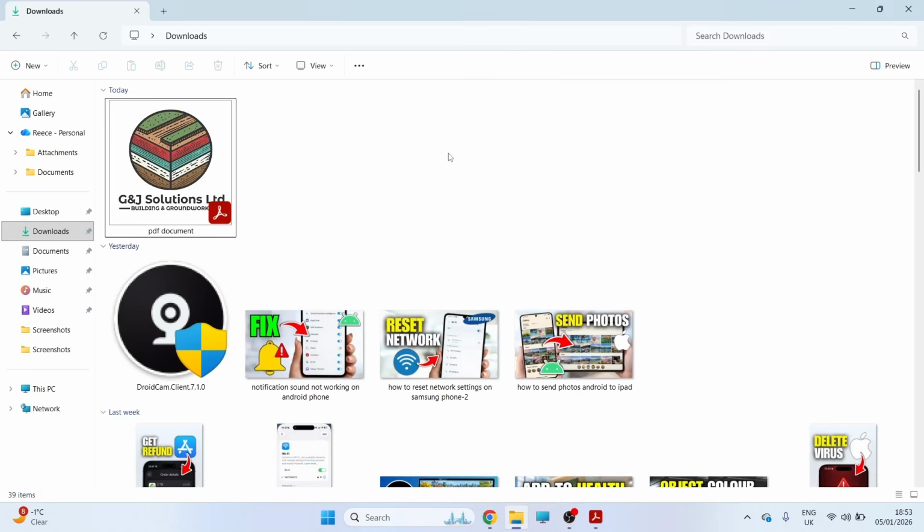Now once it's finished, if you come back over to your File Explorer, you can see that we're able to see a preview from the thumbnail like so.